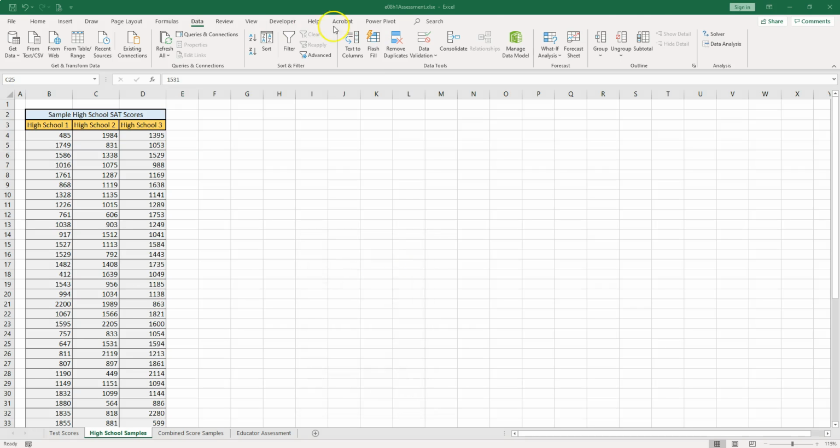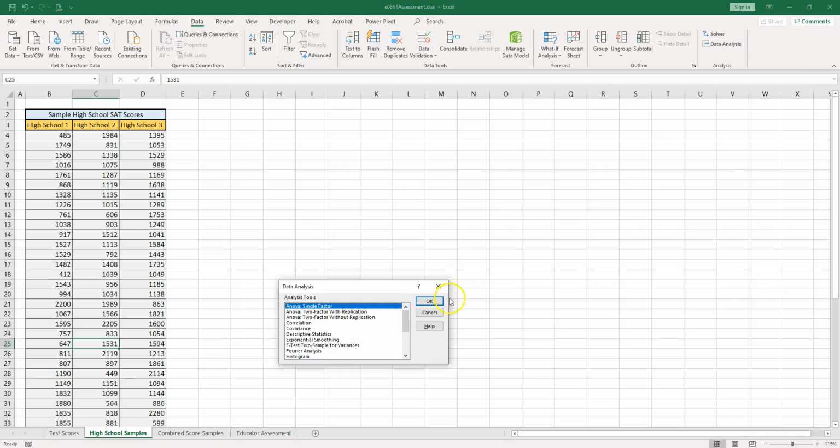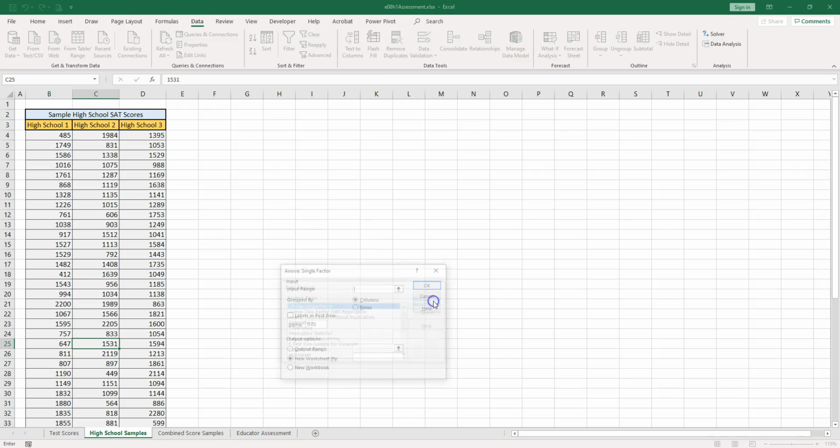Now let's go to the Data tab, Data Analysis. And from here, let's choose ANOVA: Single Factor. You might need to scroll up and push OK. What is the input range? We have these scores, the sample SAT scores from 3 high schools. We're going to select from the top, selecting also the labels.